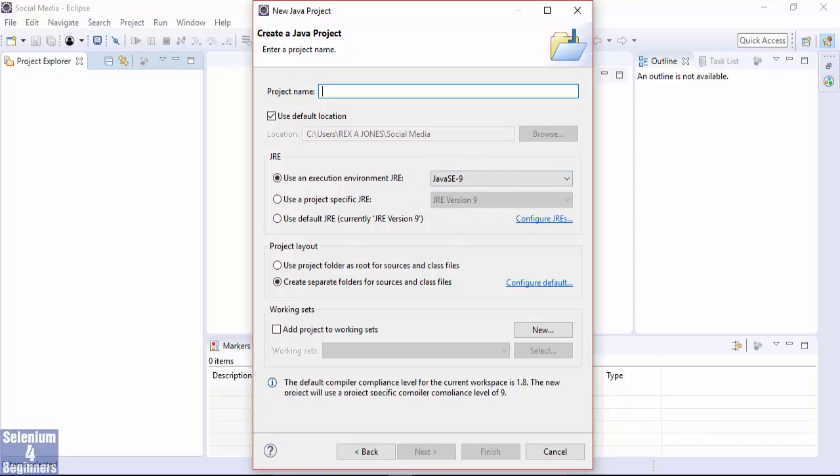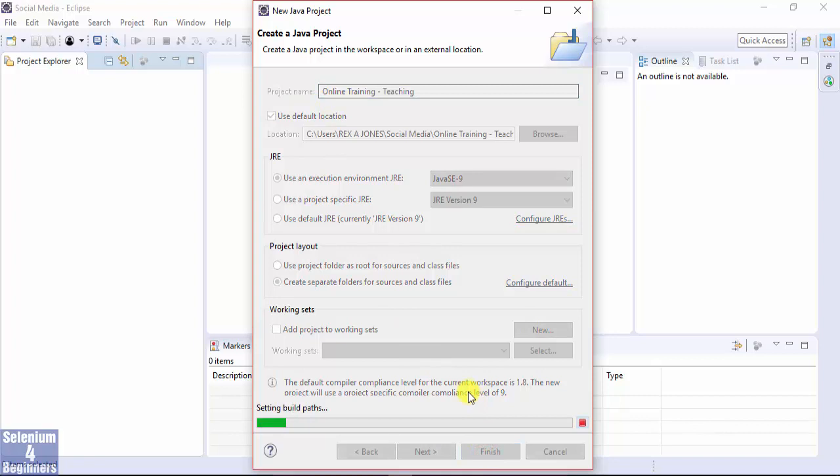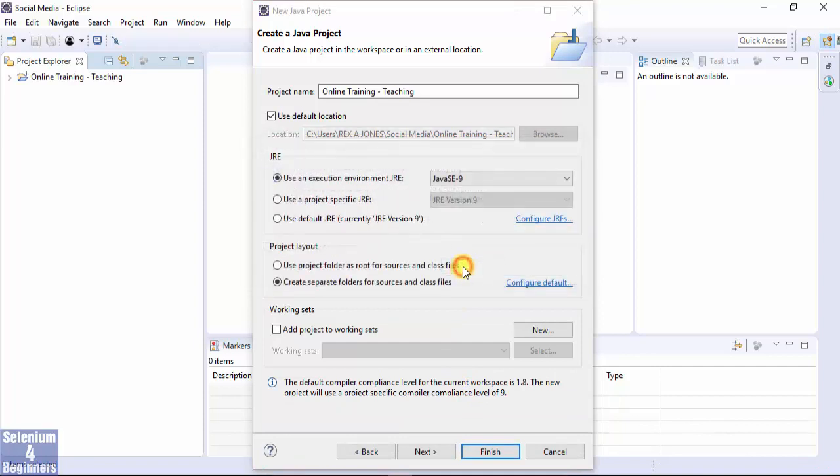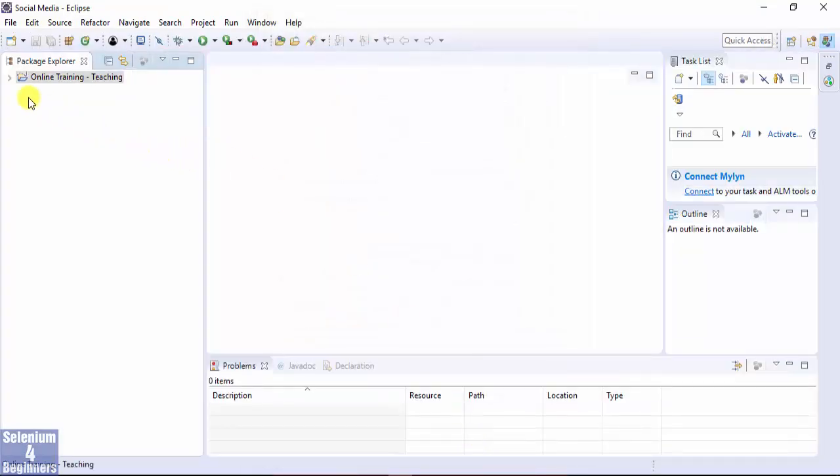I am going to create a new project and confirm the version. Project name will be Online Training Teaching. Then click the Finish button. Open perspective. Click the drop down for the project. And yes, this JRE system library is Java version 9.